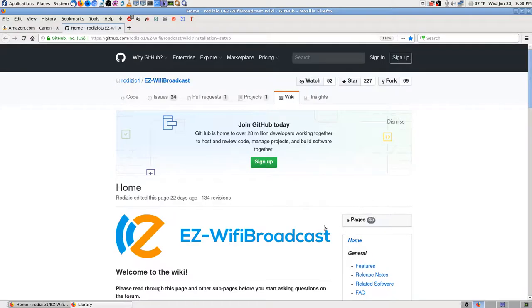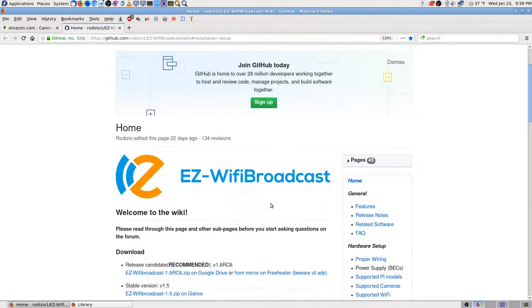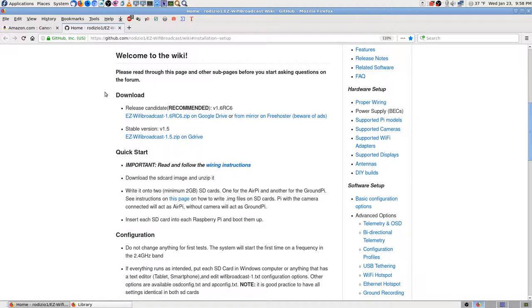I think this is the project, the actual software page right here. Easy Wi-Fi broadcast. Okay, so what you're doing is you're setting up... you have to have more than just your Raspberry Pi. You've got to have a camera, of course. A Raspberry Pi camera, and there are 8 megapixels.